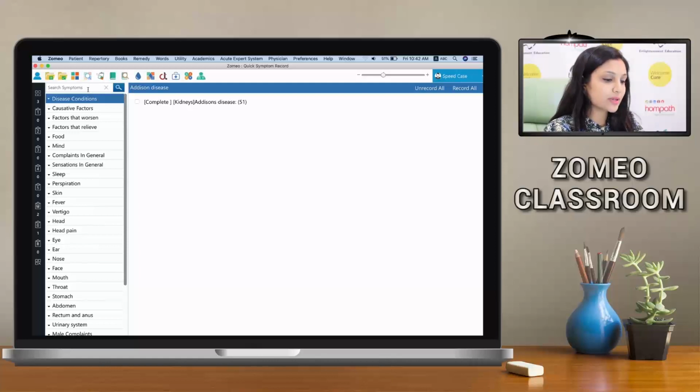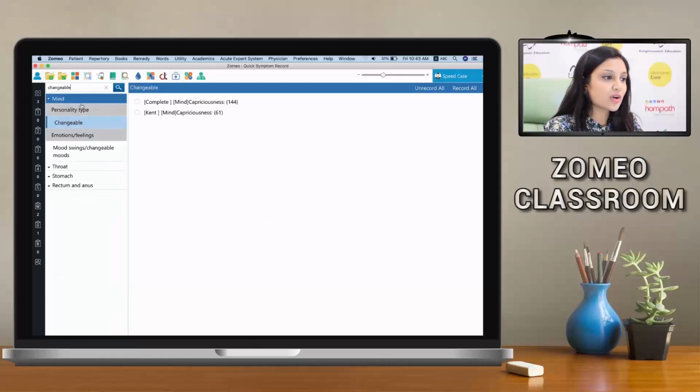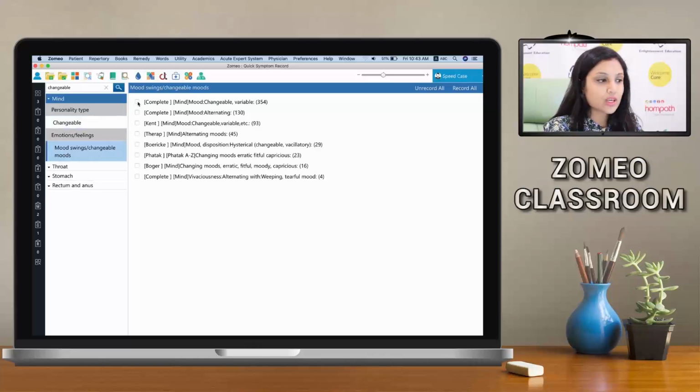Let's start just directly typing changeable here. I go to enter and now I see all the references that I have for changeable. What I need is this reference, which is mood swings or changeable moods. Against this symptom, I have a lot of rubrics that have been linked. I can choose any 1, 2, 3 or even all the rubrics that I want to record in my patient. However, for now, for my patient, I will record the first rubric, which has the maximum number of remedies. That is, mood changeable variable from the mind chapter of the complete repertory. I check this box and my rubric has been recorded.